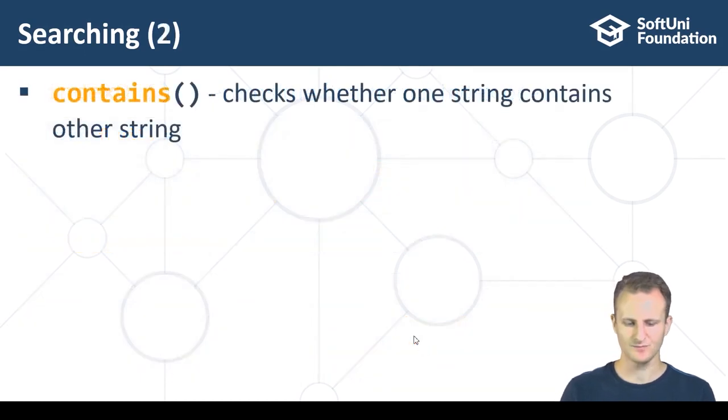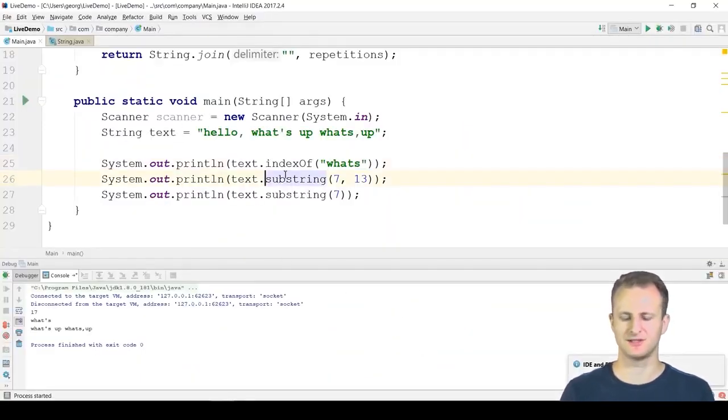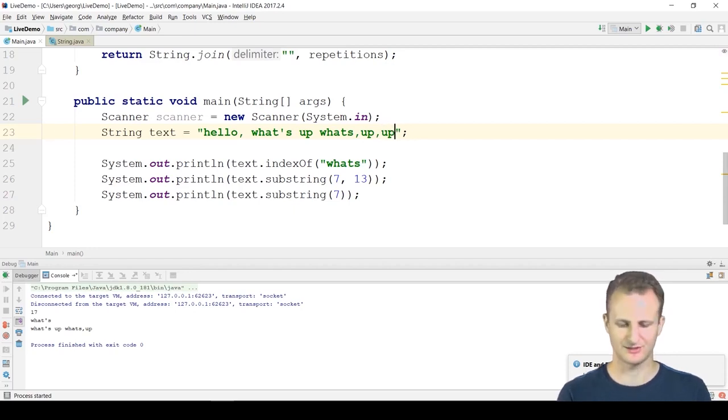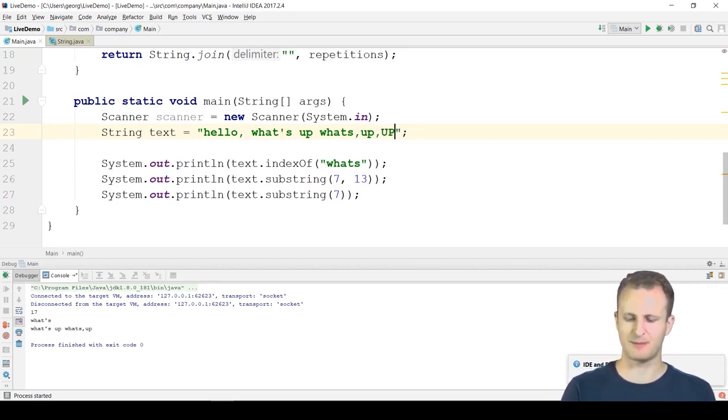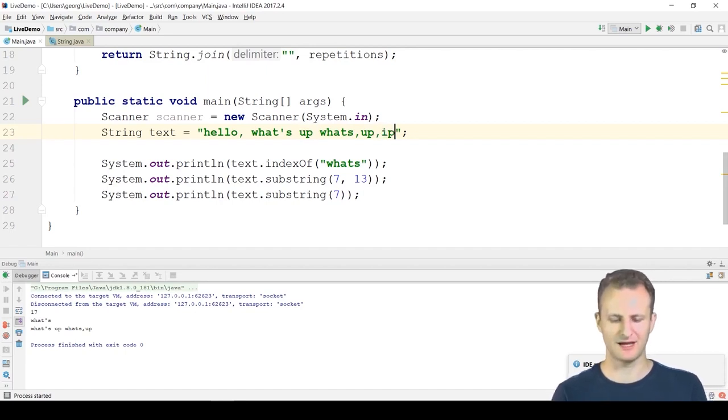Okay. Now, one more thing you need to know about indexOf. Let's say you have a string twice, like, for example, we have up over here. Okay, let's say you have it 3 times. By the way, searching is case sensitive. So if you search for up in capital case, you will not find it. You will find this one. But if you search for capital up, if there's no capital up, it will not find the lowercase up. Okay, so if we have up 3 times, how do I find the middle one?